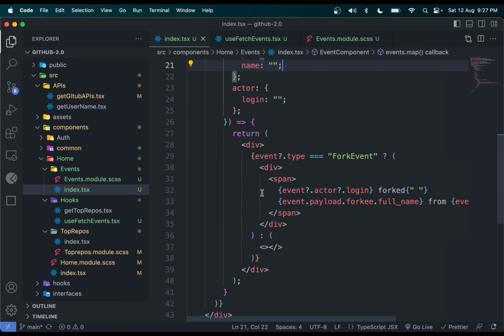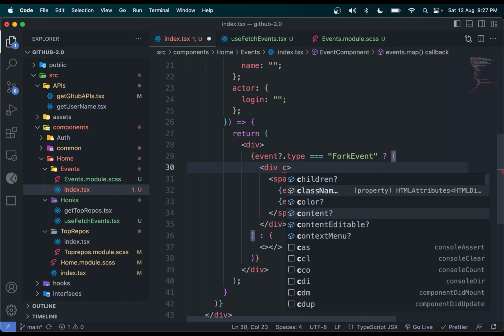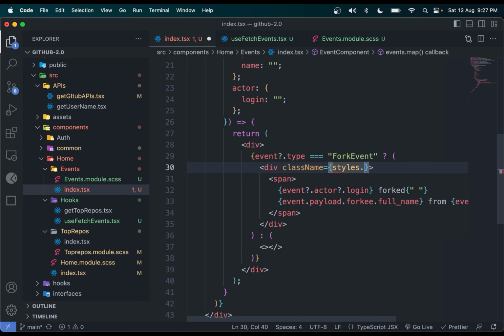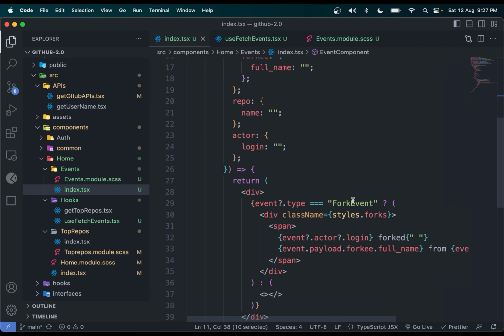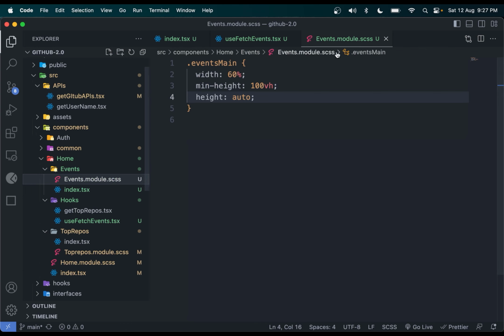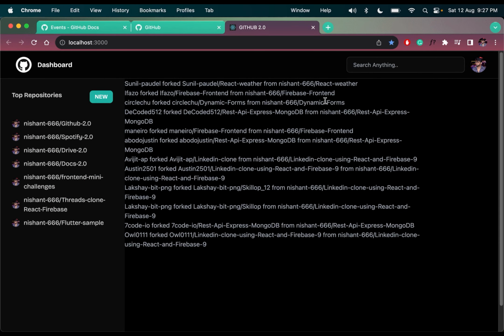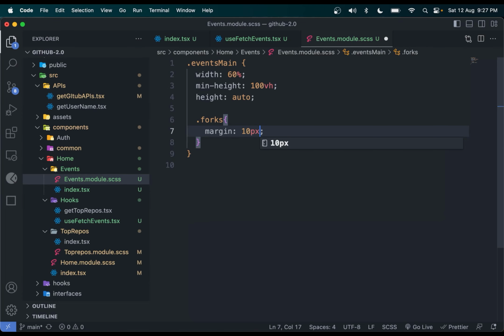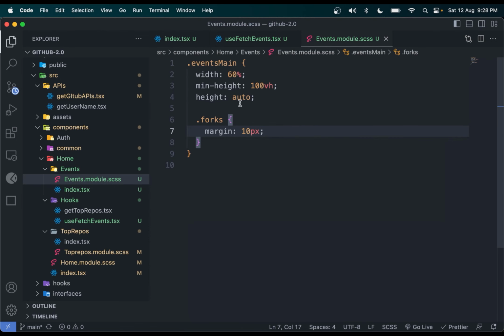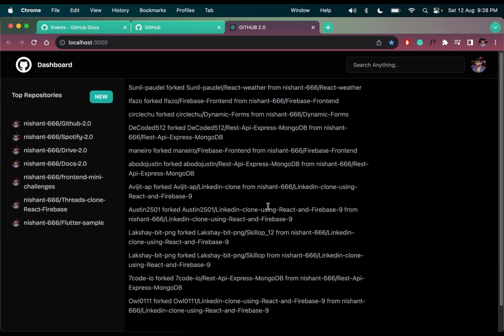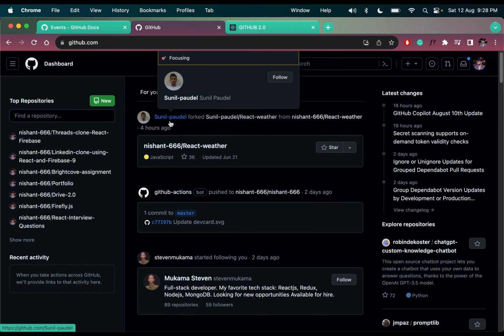So we can style this. In this div, let me add a class name of styles.forks. This will go inside events main because it is the event. So if I come to here, just do dot forks. Let me do margin 10 pixels. Yes, this looks fine now. The thing is, we need to change the width to 50%. Now that's also fine. We can see these things. Now, this is for forking.